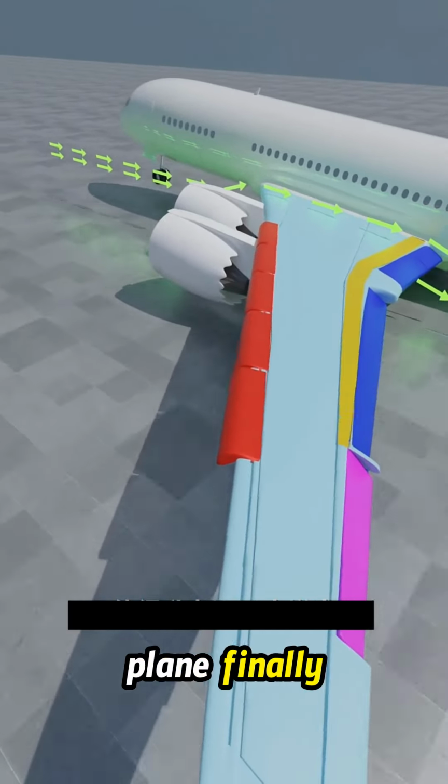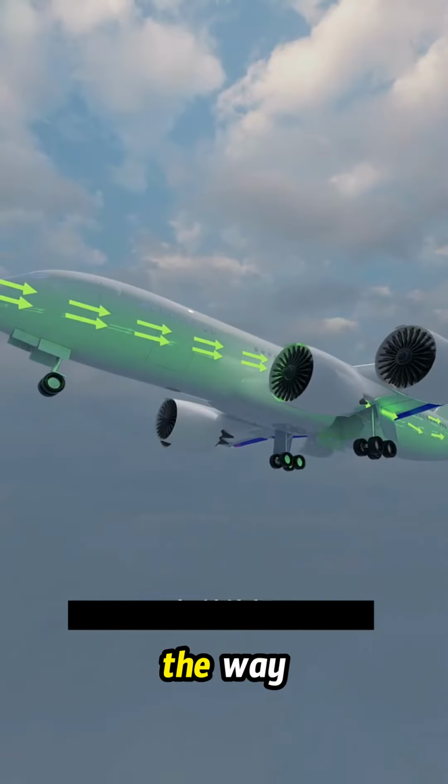With that massive lift, the plane finally leaves the ground and begins to climb, rising all the way to cruising altitude thousands of feet in the sky. But here's the next question. How does the plane turn while in the air?